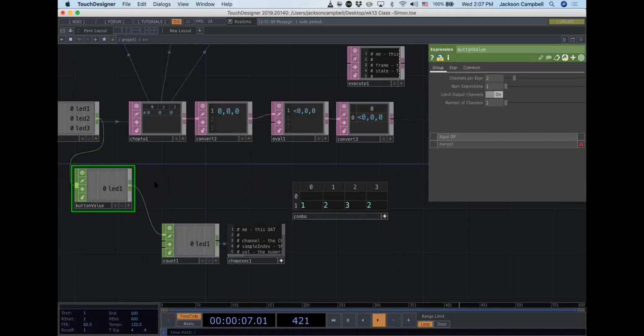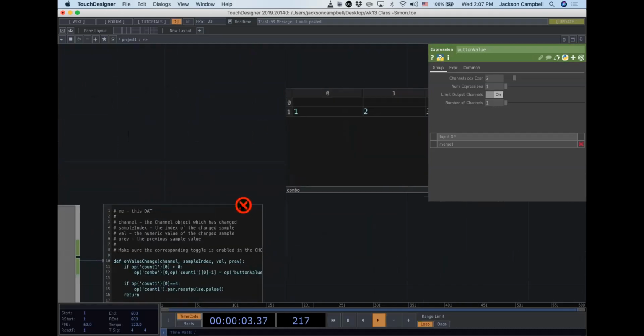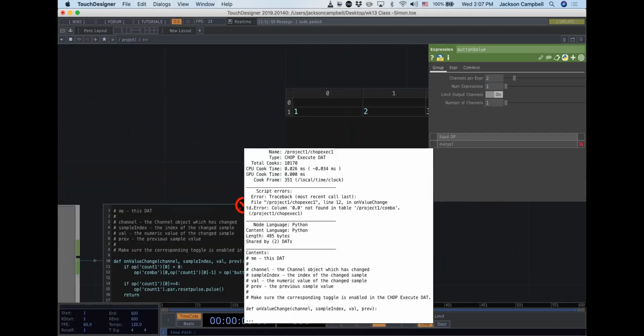So if I activate this, it'll either work or it'll break. And it breaks. And why does it break? It says column 0.0 not found in table. Why the heck is it column 0.0?